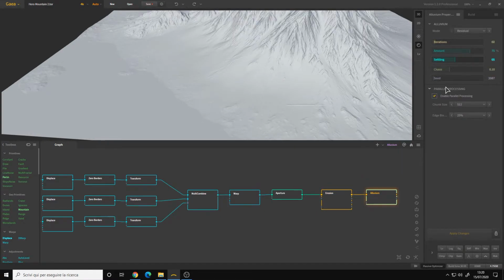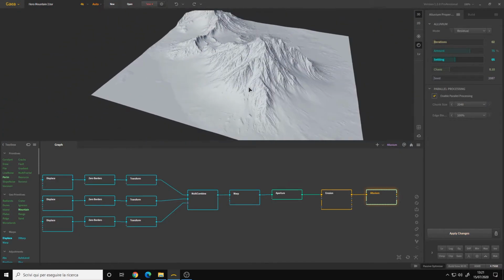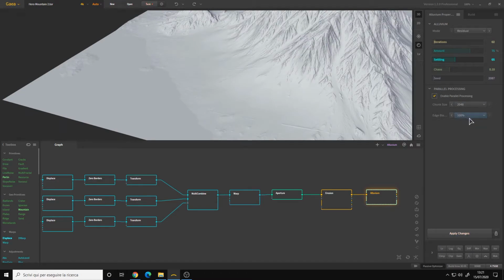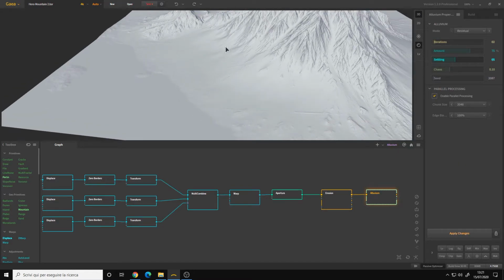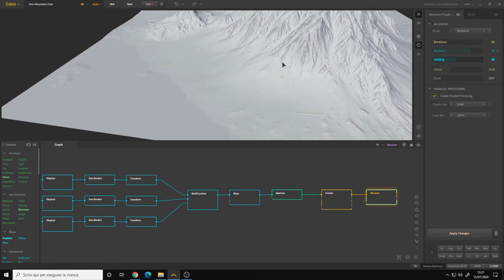To fix this, you must go to the parallel processing of the alluvium node. And here in the chunk size, you must increase the resolution. I recommend increasing it to the maximum of 2K, as well as the edge blending to 100%. The chunk size is simply the resolution of the various pieces of terrain, and for the edge blending, the higher the percentage, the smoother the blending between the terrains in your scene.